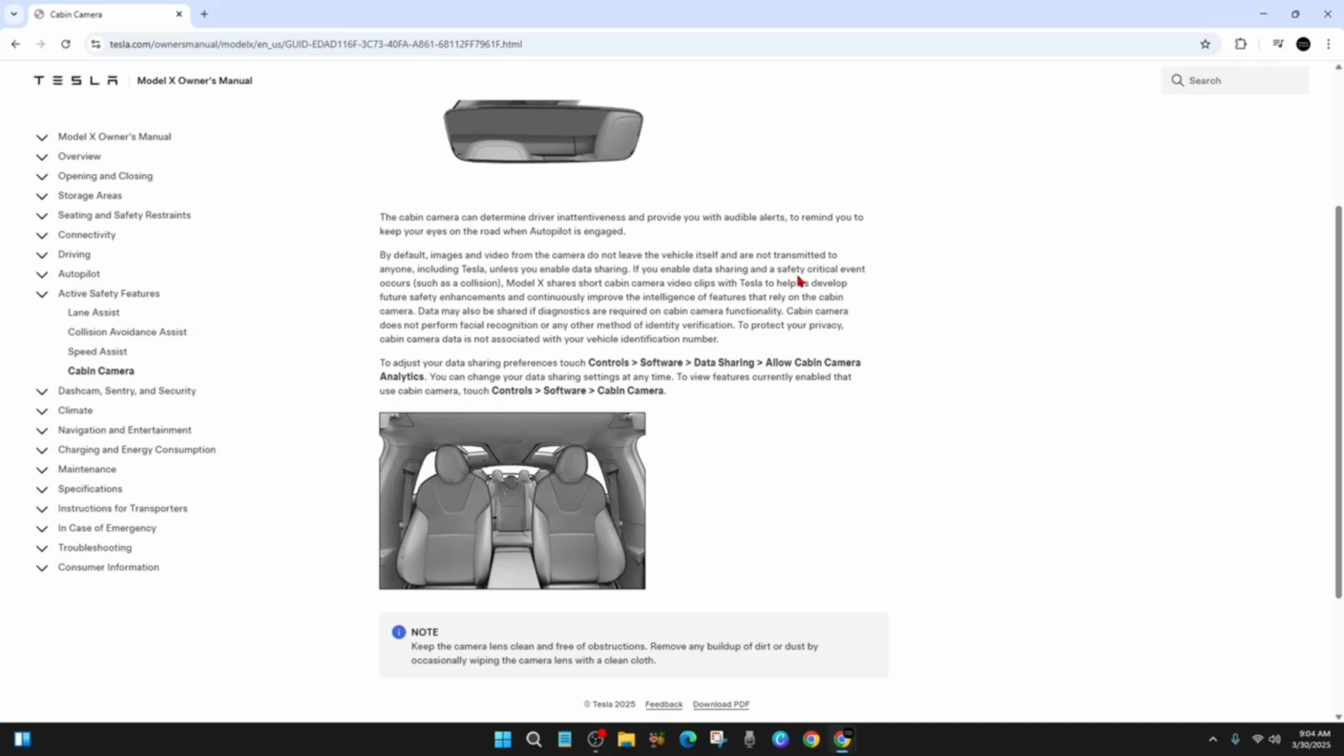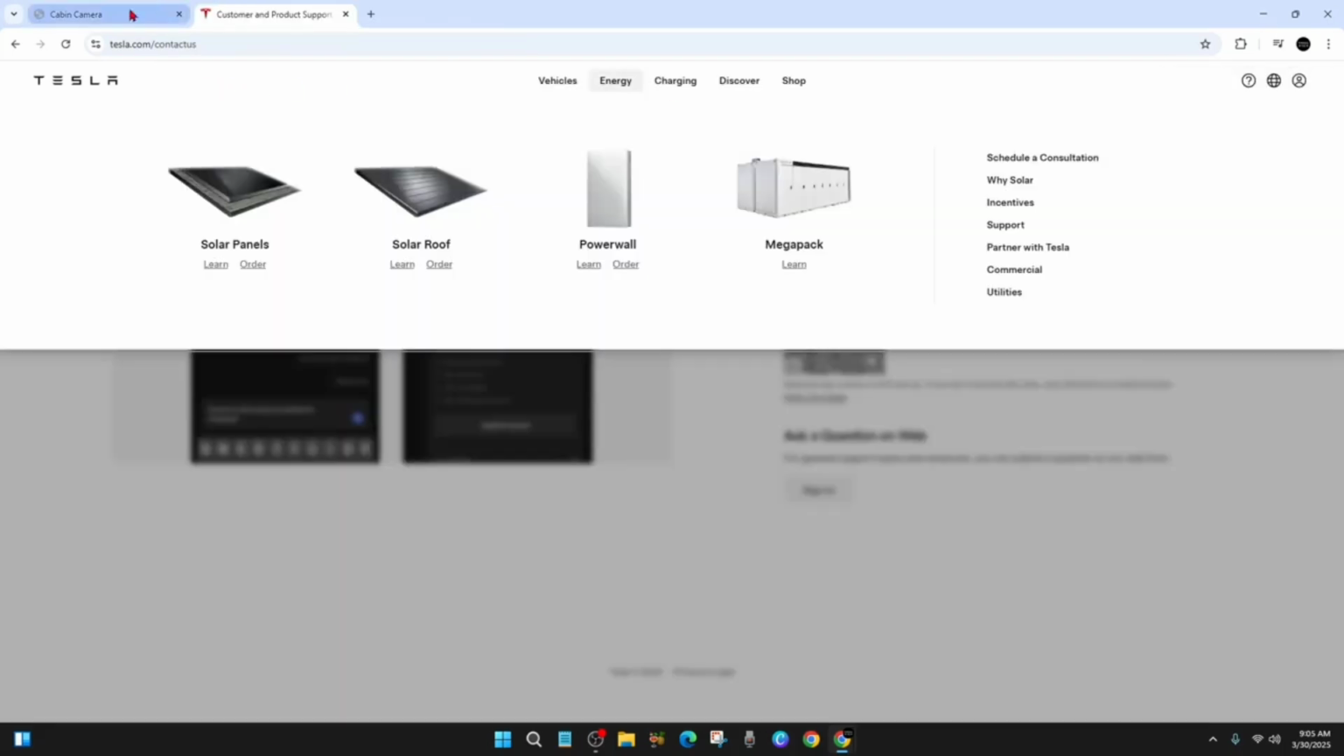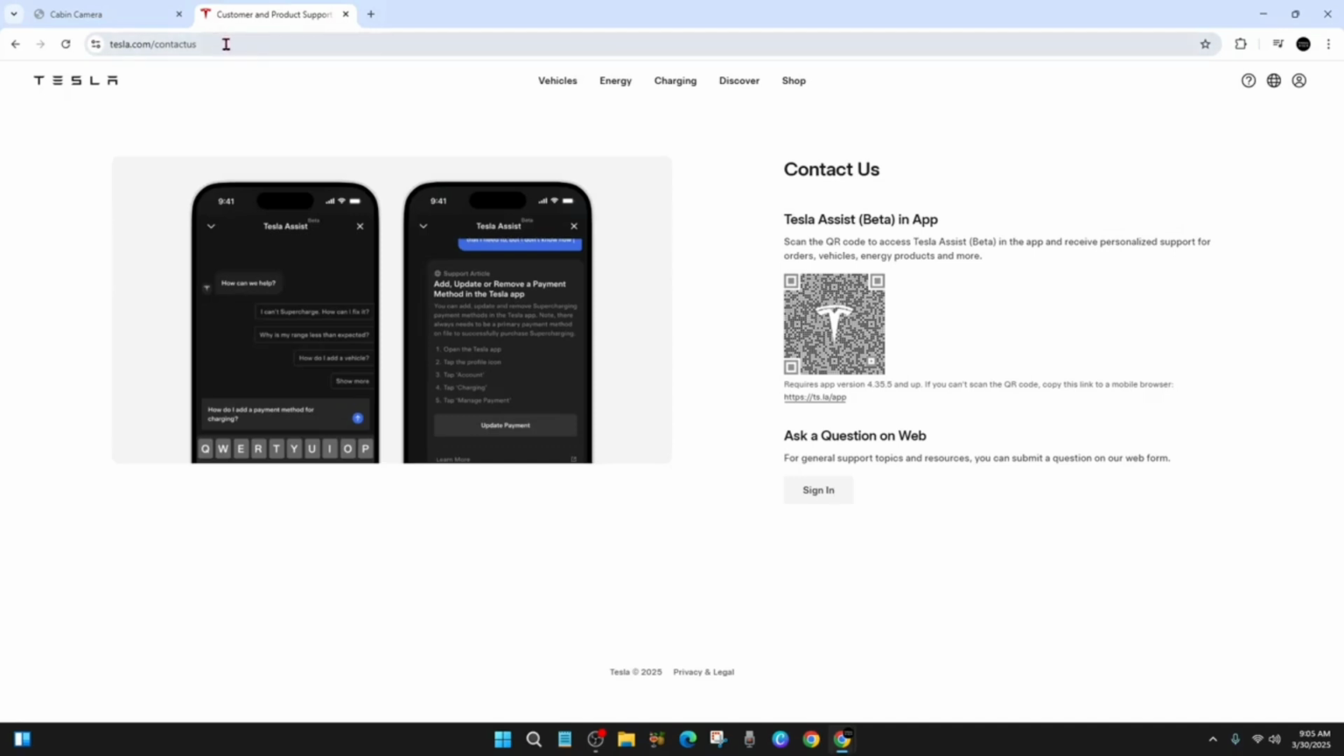As it states here, Tesla does not provide direct access to interior camera footage, but what you can try is request data from Tesla. So what we can do is go to tesla.com/contact us, and you'll be taken to this page. Simply scan this QR code to access Tesla's Assist in the app and receive personalized support for orders, vehicles, energy products, and more. And just say, hey, I would like to get footage from my vehicle.